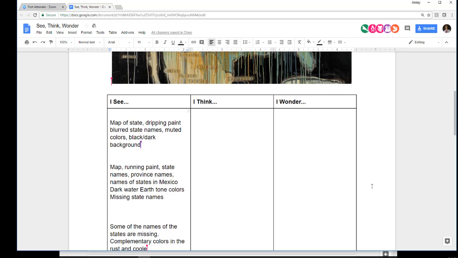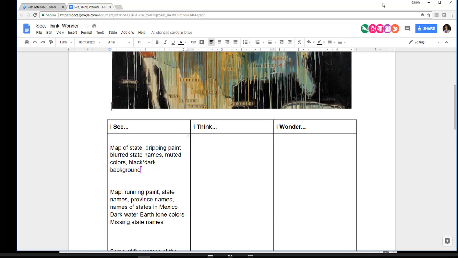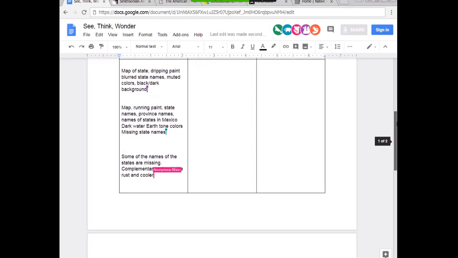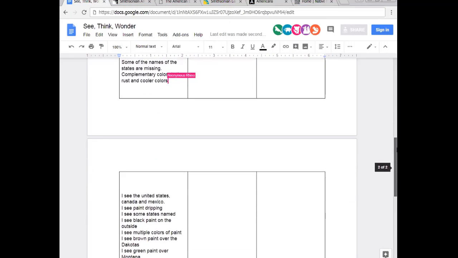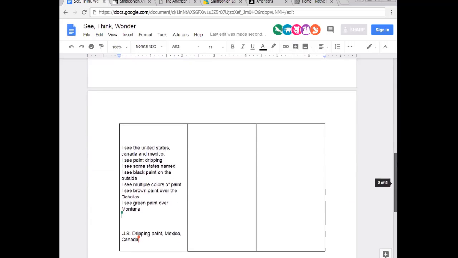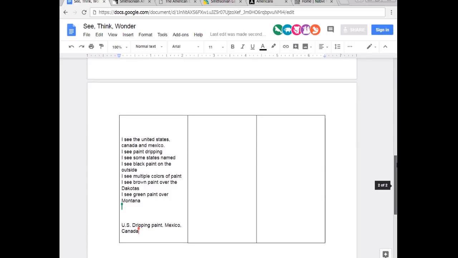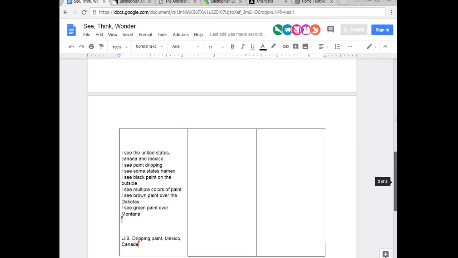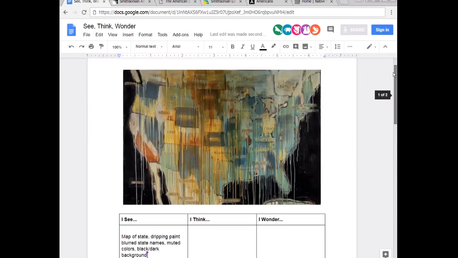There are some missing state names. So we're noticing that not all of the states are named. So a lot of comments about the color, rust and cooler colors. Some states named. Brown paint over the Dakotas and green paint over Montana. And then black paint sort of outside the land mass.